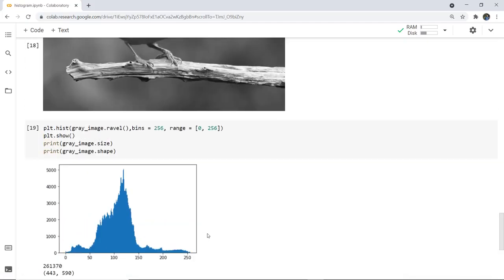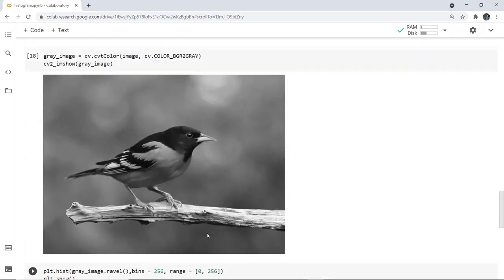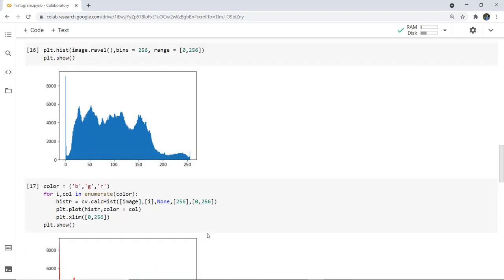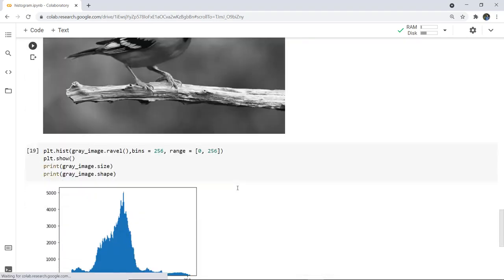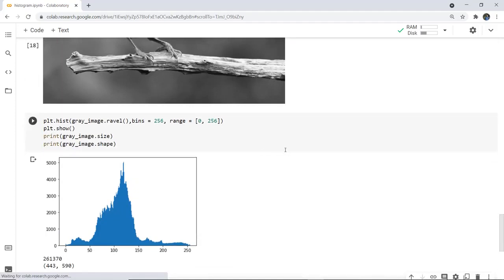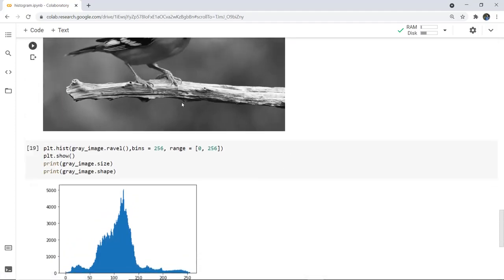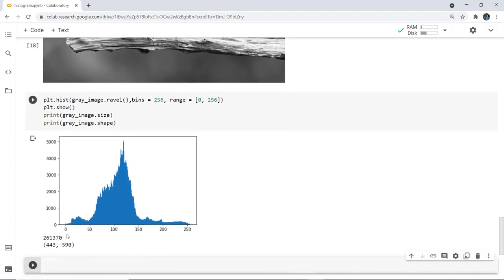here you can see that this is the histogram plotted. Now this is quite different. Here you can see the histogram of the colored image and the histogram of the grayscale image. Both are different because the color component has reduced and also the size of the image is reduced. Here you can see the size of the image is now only 2,61,370, and here you can also see the shape, that is 443 by 590.